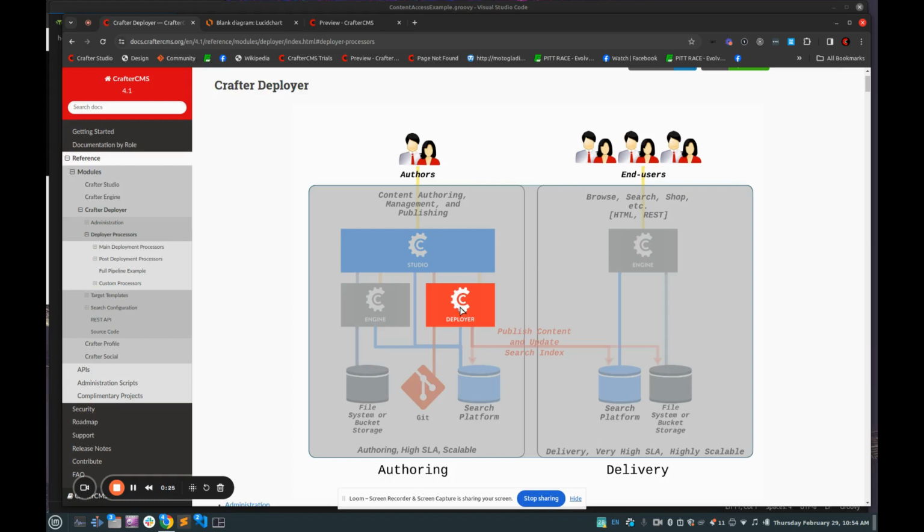the CrafterCMS deployer is an independent process in the CrafterCMS suite of components. Now, this particular diagram is a bit of a logical diagram in a sense because the number of deployers that you have and where they sit depends on the deployment topology that you have. This particular diagram shows a sort of stateless delivery where a single deployer is putting content into a file system or bucket that is reachable by a Crafter engine.